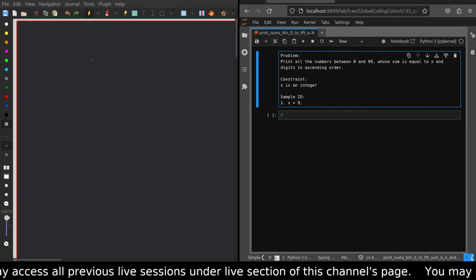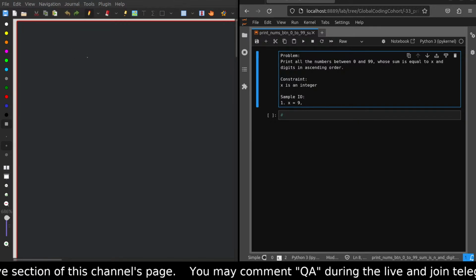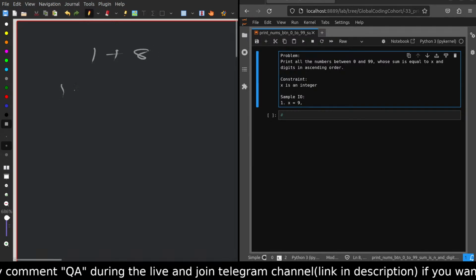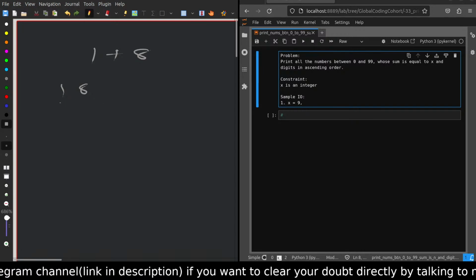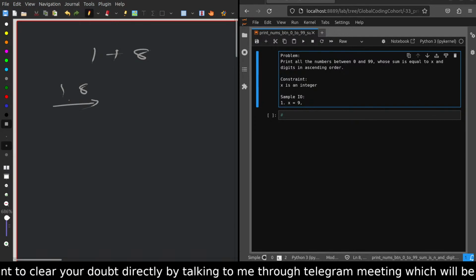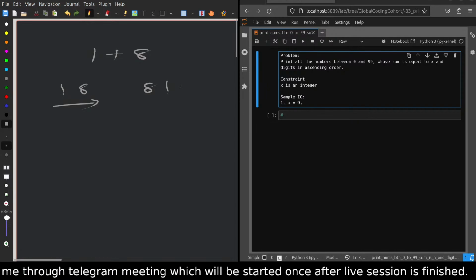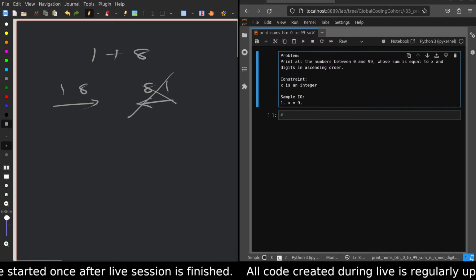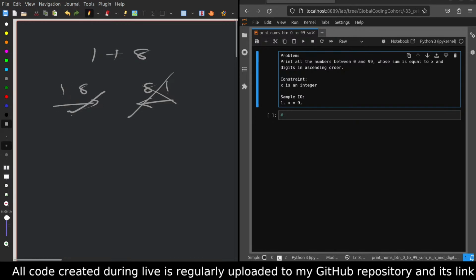So that means, for example, for 9, 1 plus 8 is 9, isn't it? That means 18, the sum of this number, and it is in ascending order. Whereas 81, the sum is also 9, but this is in descending order. We should not print this. We should print only this. Got it?